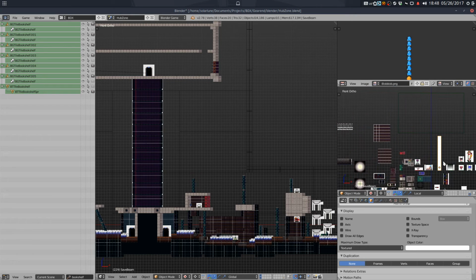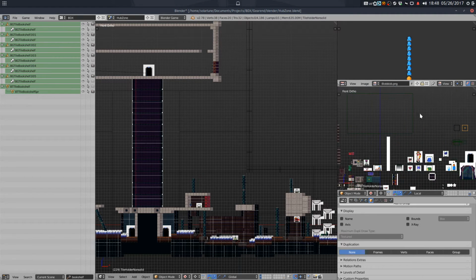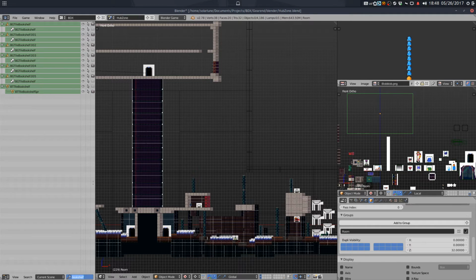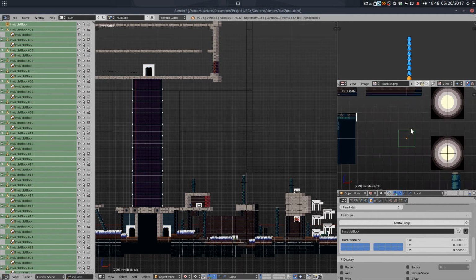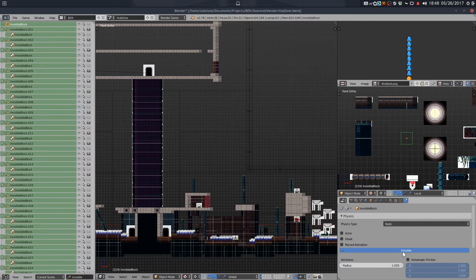Let's see. The invisible block is somewhere around here. Let's see if I can find it over here. The original one is over here. Okay, there it is. Why is this not... Oh, I keep forgetting. Okay. I'm kind of thinking here.